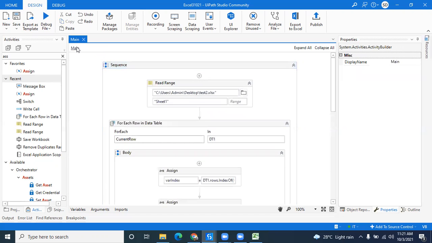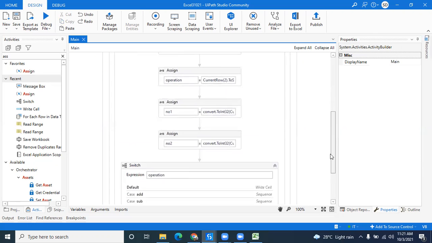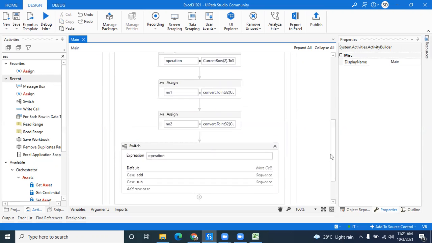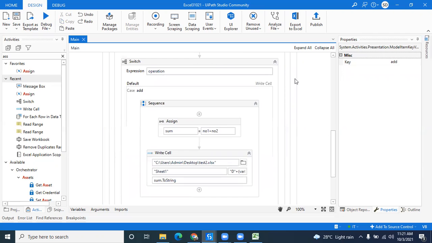Sir, I have one doubt in the syntax. Can you drag the screen upward? Okay. Yeah. In the case, please click on any case. Yeah. There's one syntax after Sheet1. There is D plus variable. Please explain that. Yes.